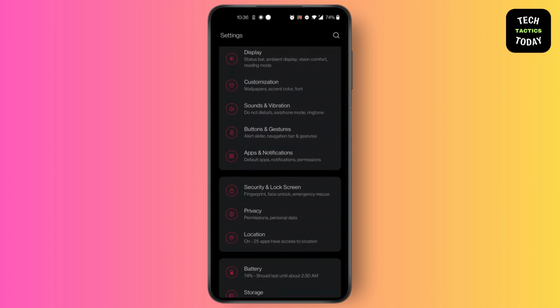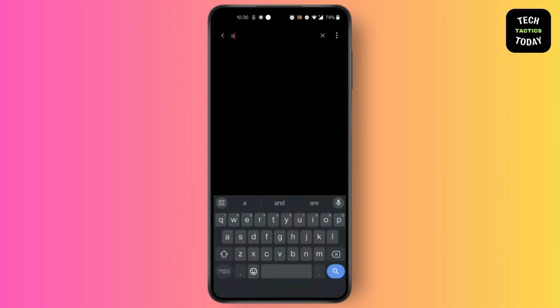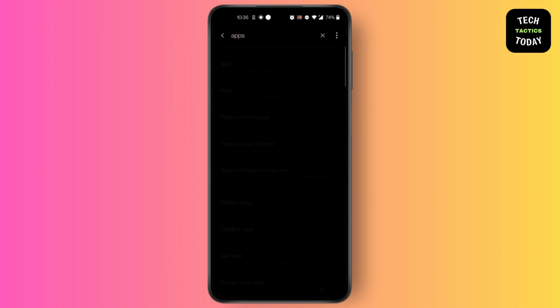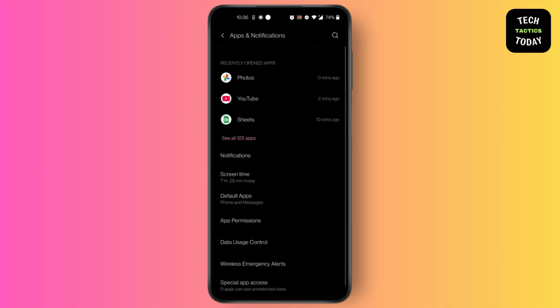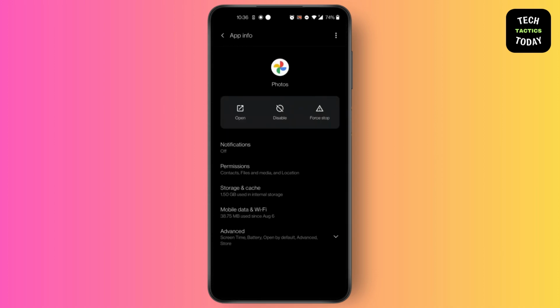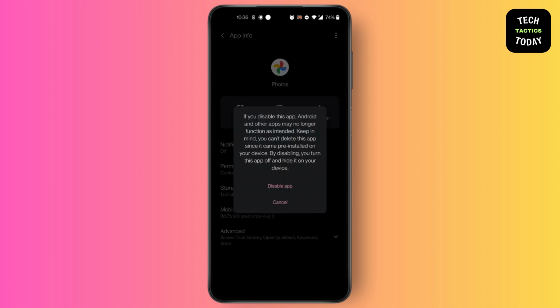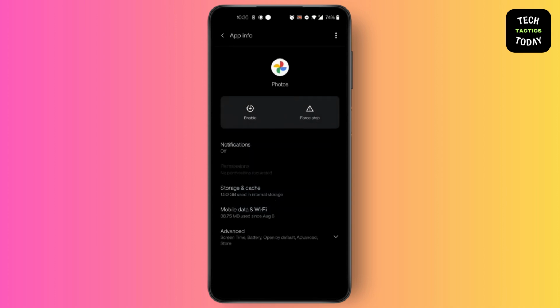Then go back to Settings and then click on Search button located on top right corner of your screen. Then search Apps and Notification. Click on Apps and Notification. Then click on Photos. Simply disable it. Click on Disable App and disable the account.